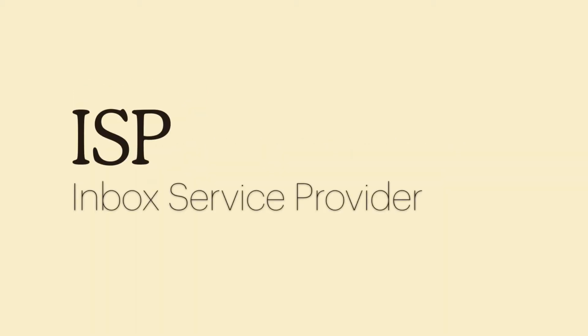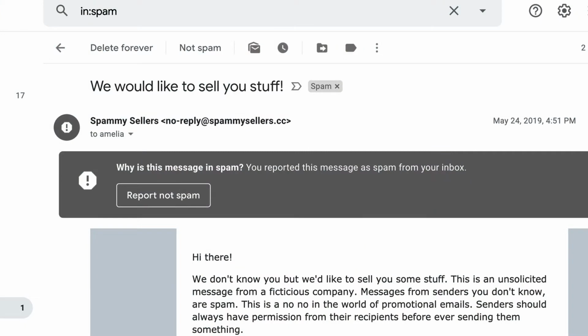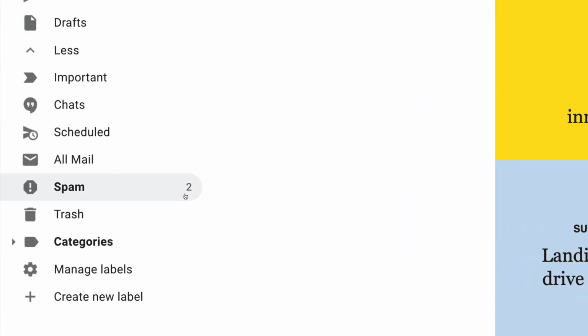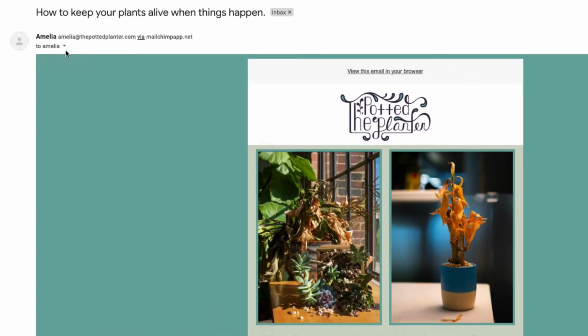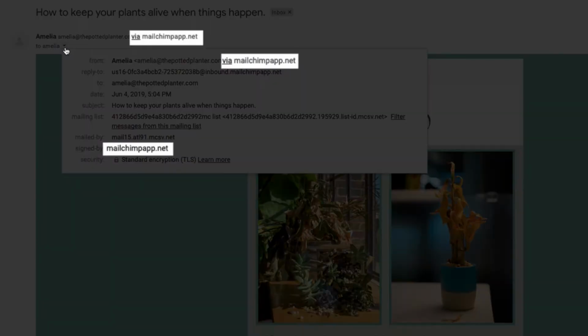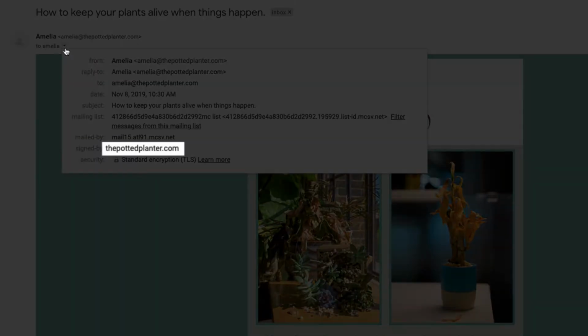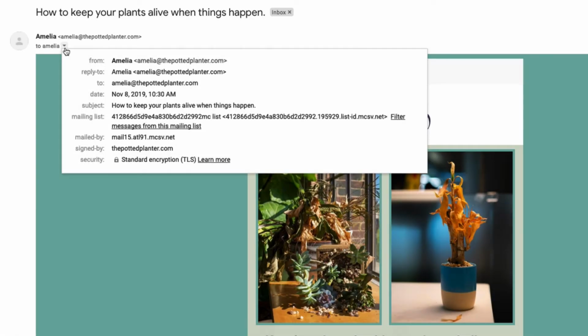Inbox service providers, ISPs, like Google, Yahoo, and Microsoft, use DKIM as a way to scan incoming emails for spam or spoofed addresses. Emails that fail authentication are more likely to arrive in a spam or junk folder. While domains purchased through Mailchimp have DKIM authentication enabled by default, you can also set up your own. This allows Mailchimp to display your domain's information in your email header, which can help improve your delivery rates and make your emails look more professional.